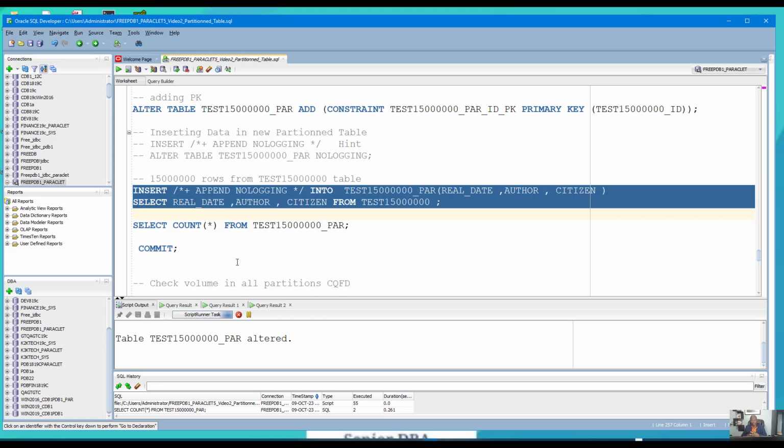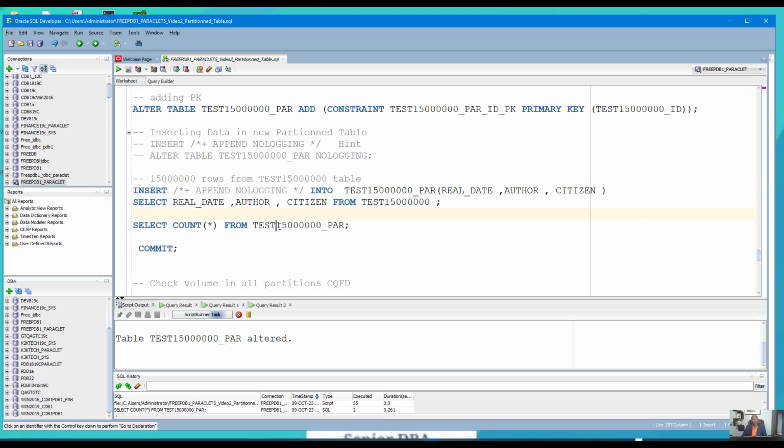Okay, we insert the data inside this partition table. We created our table, we have the primary key, and now we insert the data, because it's a table altered with this function. Now we put 15 billion rows.